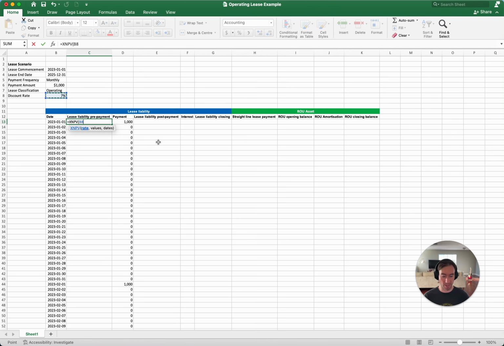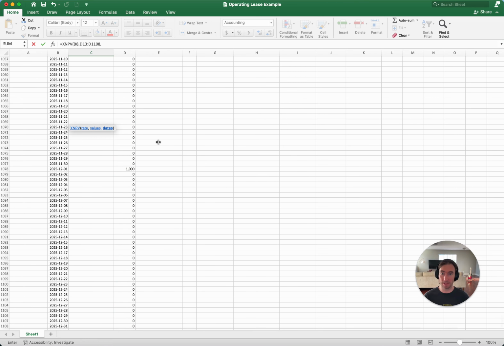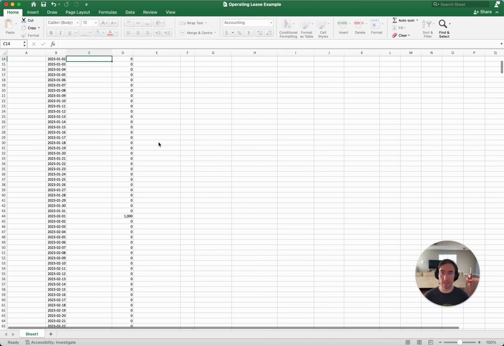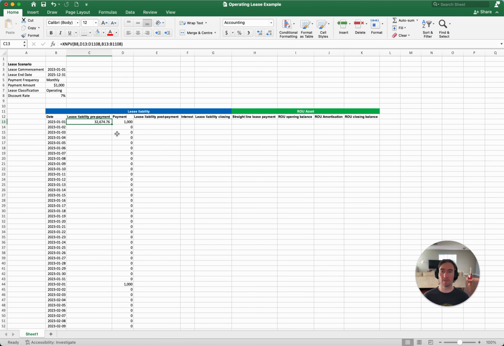We have our discount rate right here. Let's use that. We have our lease payments here. Let's use that, and then we have our dates of the payment. Voila, we now have the present value of the lease over this period, which is $32,674.